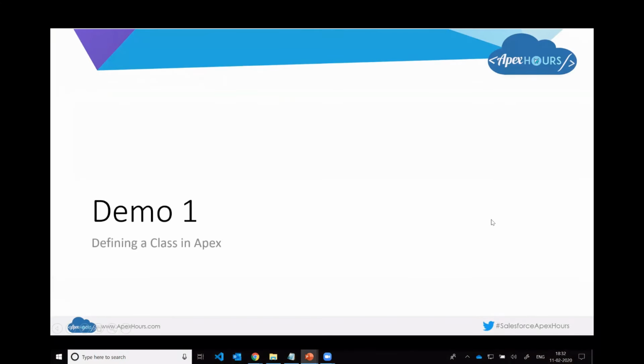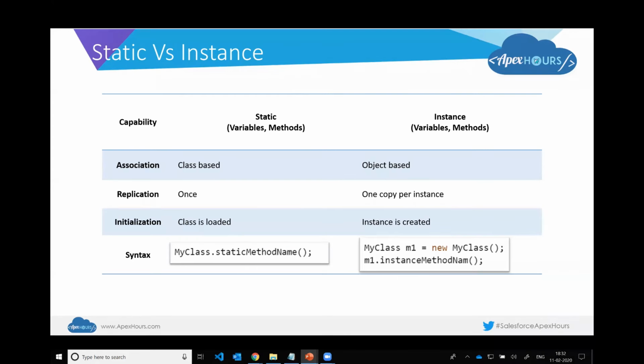Now, after understanding how to write a class and a method, there are certain advanced concepts that we need to learn about, which is static versus instance. So you'll often see and hear these keywords. There could be static variables and methods, and there could be instance variables and methods. And what is the difference? So let me talk about that a little bit.